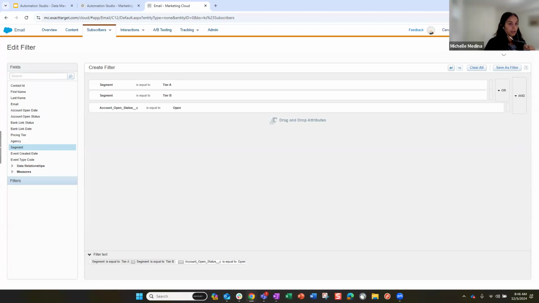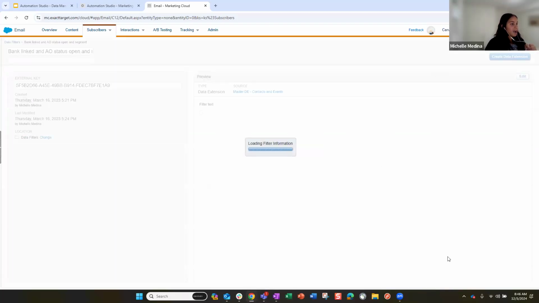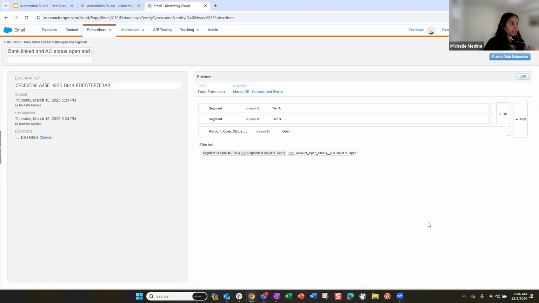But once you save it, you'll have this data filter activity. So now, how do we automate this? So let's jump back into Automation Studio. You don't want to create a data extension beforehand because a filter activity is going to create that data extension for you. So if you were to create a data extension before using it in Automation Studio, you might have just a duplicate data extension with the same data. It won't let you name it the same way, since you can't have two data extensions that are named the same.